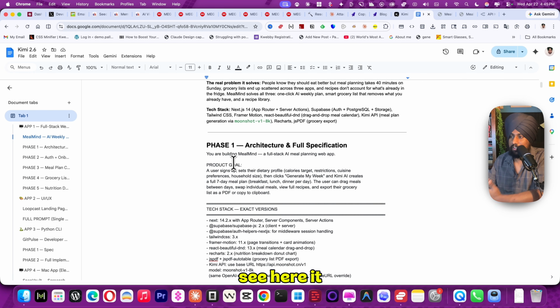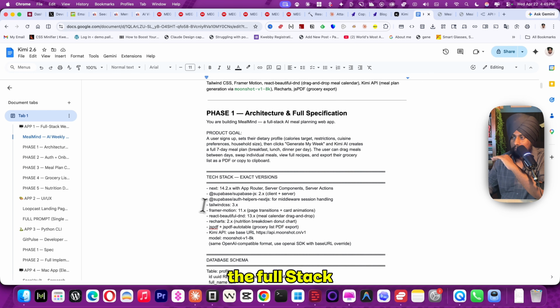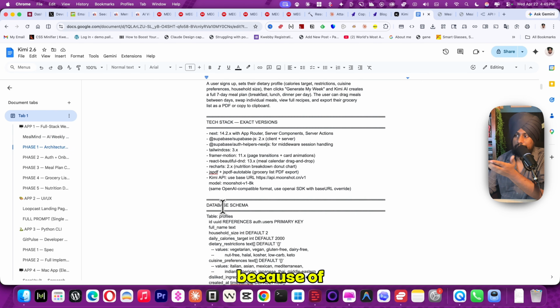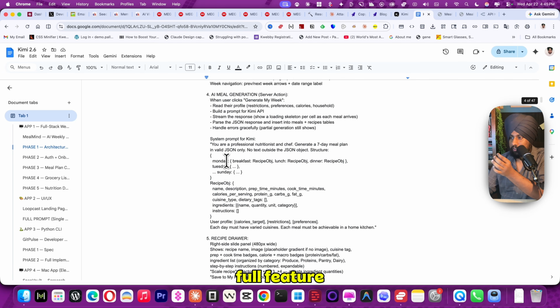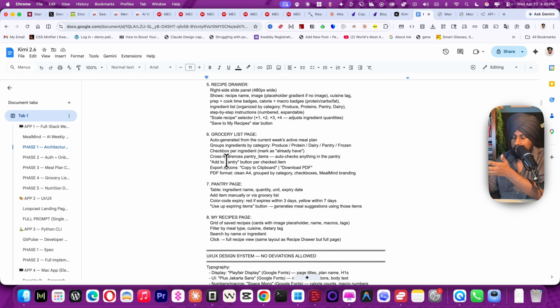You can see here it is divided into various phases for the full stack app, because it required that because of the database schemas that it has added, as you can see in the detail. Here is the full feature list, which is all from the brainstorming session I did with ChatGPT.